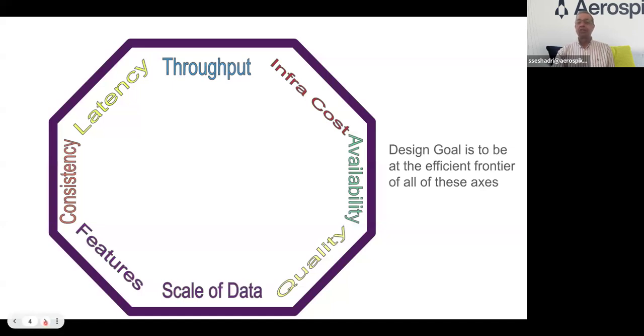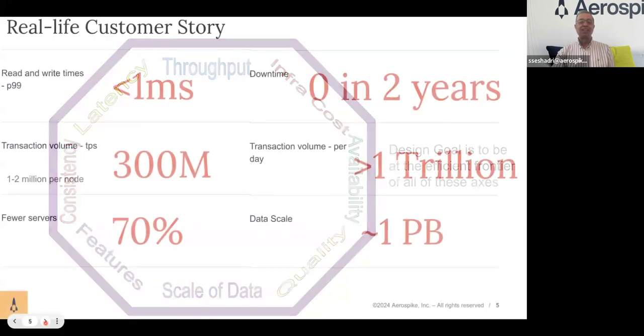This is just to say that, hey, this is something that keeps us awake at night. So how do we keep pushing the efficient frontier on all sides? These are usually things that our customers worry about: latency, throughput, the cost of infra, the availability, the quality. Quality has multiple meanings, but I'll leave it at that. Obviously, data scale, the features that we support, and consistency. Consistency as in CAP theorem consistency. We'll talk about that. Okay, so nothing there. I mean, motherhood and apple pie.